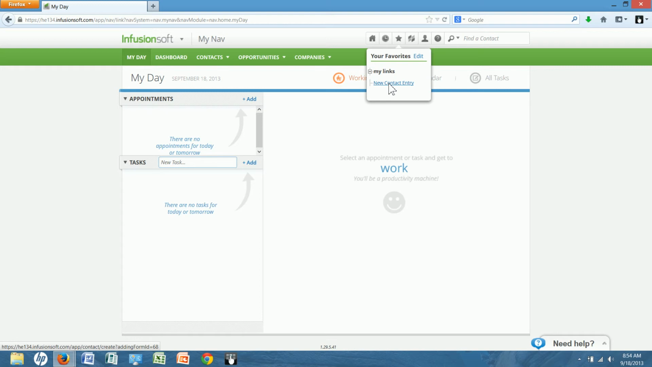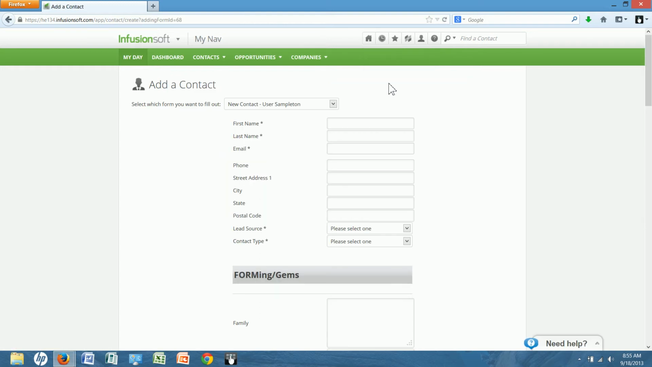Now, every entry form is going to look a little differently as far as the details are concerned based on your team and your personal preferences, because these are customized for each one of you, but generally they are the same. So you may have some additional fields on your contact form or may not have everything that I'm showing you today, but it is the same process.